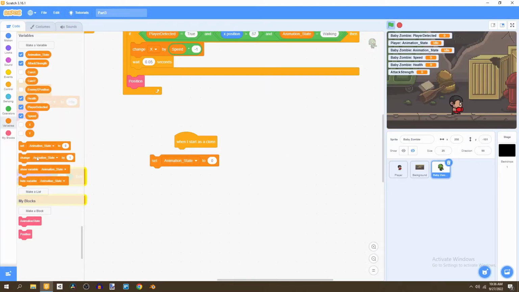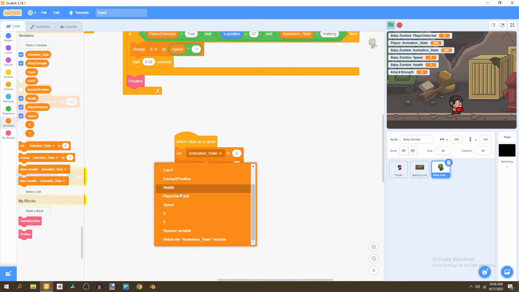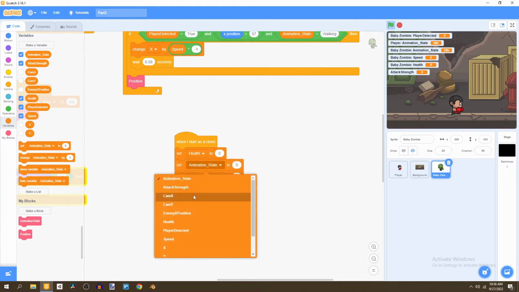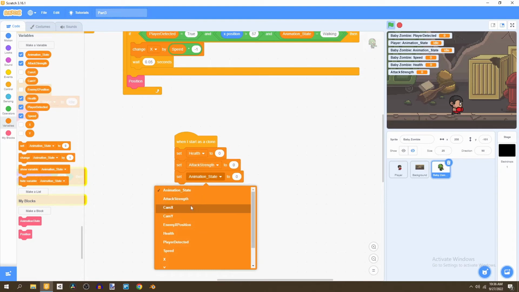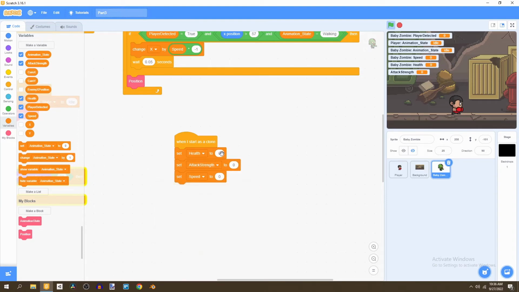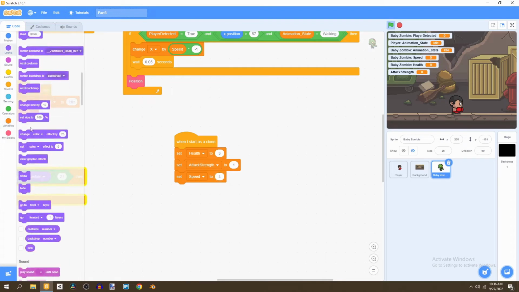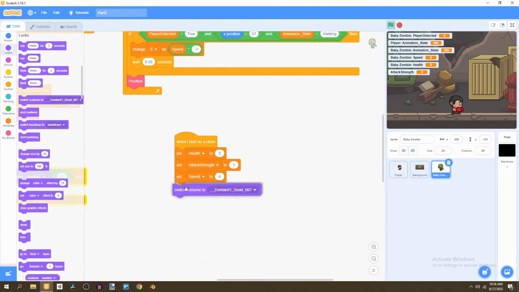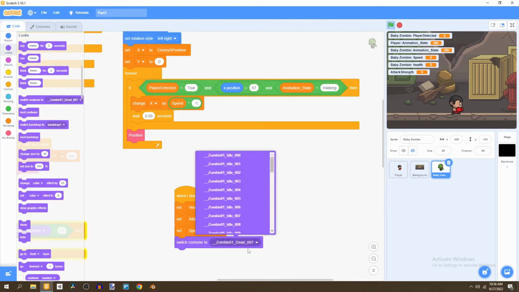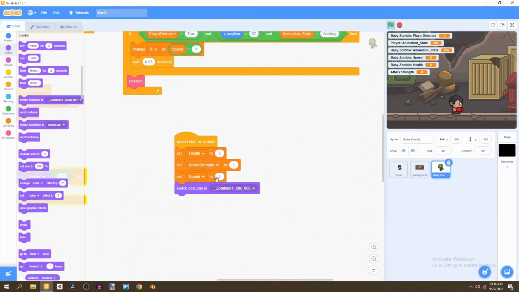So let's say set, and set. So we're going to set the attack strength, or no, let's set health first, attack strength, and then something we already created a while ago, which is speed. And then we're going to say 3, 1, and 4. Then we're going to go to looks, and we're going to switch the costume to zombie idle 000. So now what we're going to do here is just basically set up our idle animation.